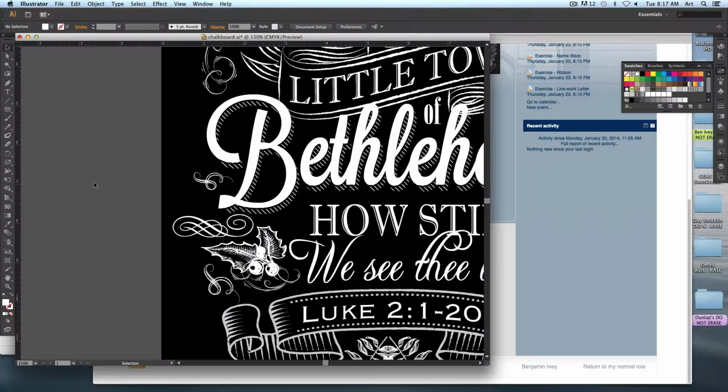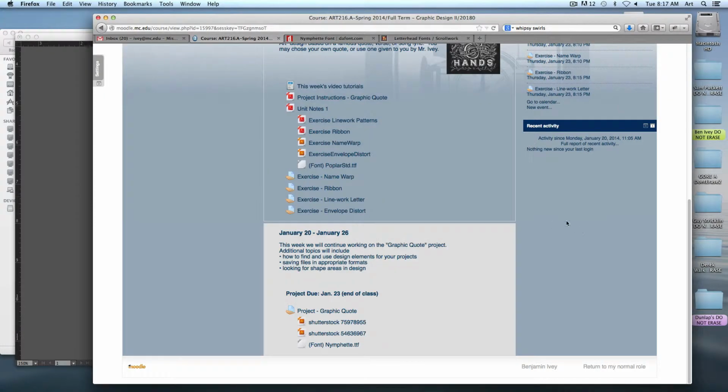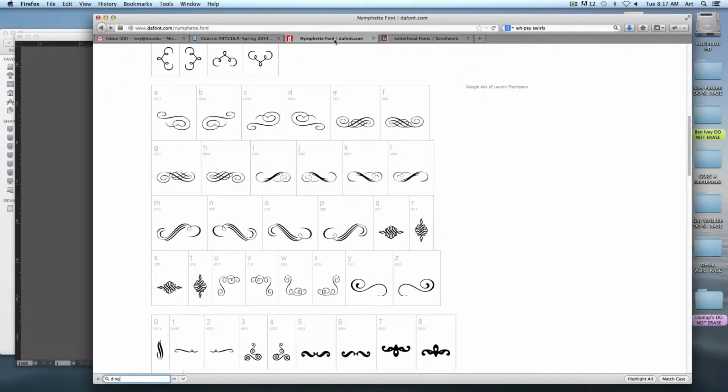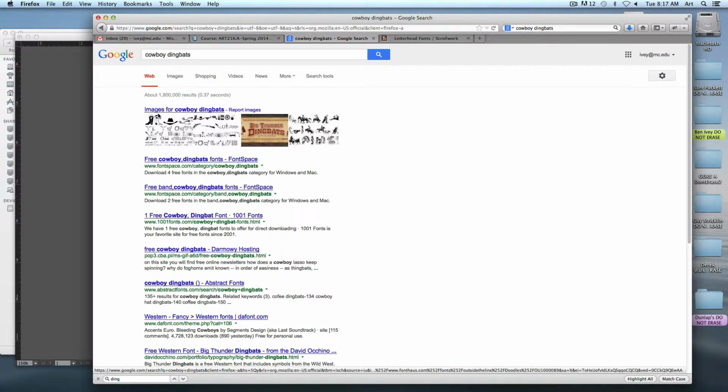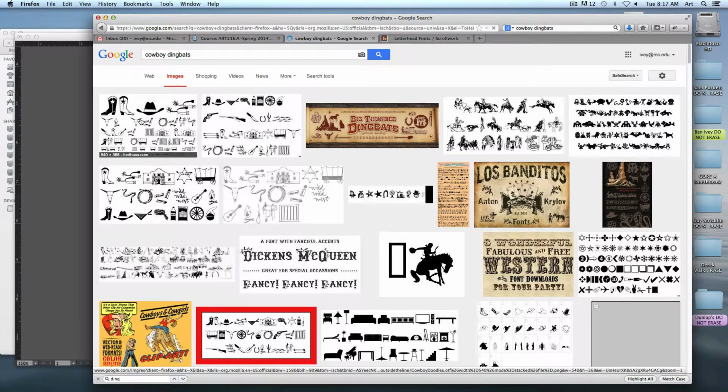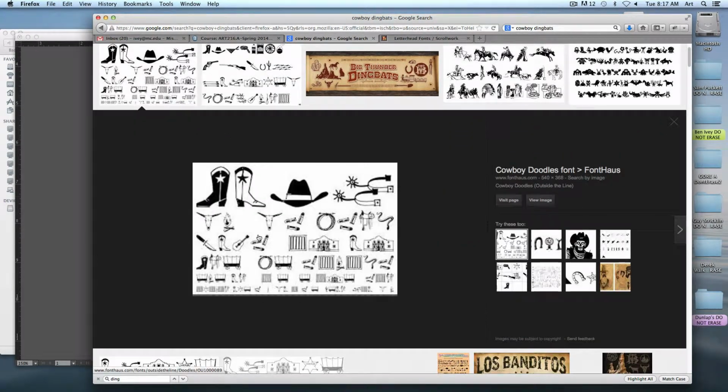All cool? So that's one way, finding dingbats that you're working with. If you have a specific thing, like I know Keith has got a very cowboy type font, let's see if I can find a cowboy dingbats. I'm just going to do the image search. But here's obviously a font that's got cowboy type images that you can pull from. If you can find the font, especially if you can find it for free, download these and use these to fill in the specific area. Cool?